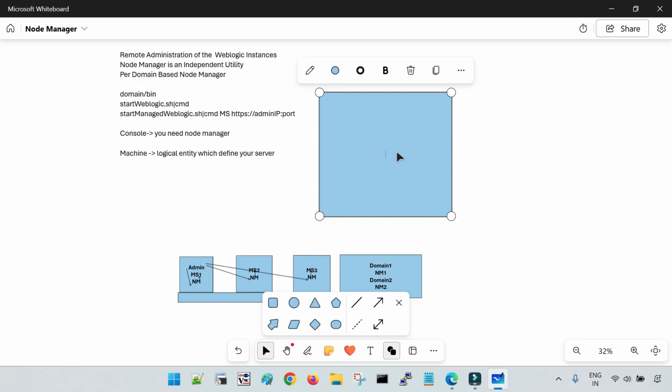Okay, and the DNS of this machine is, or I will take the example of an IP address, 192.14.3.1. This is the IP address of the machine, right? So when we configure a domain in this machine, we have to create a machine, right? And once the machine is defined, which is a logical entity, we create the node manager inside this particular machine. So this machine refers to where you are going to install your WebLogic server, right? Let me suppose the DNS of this machine is machine one.